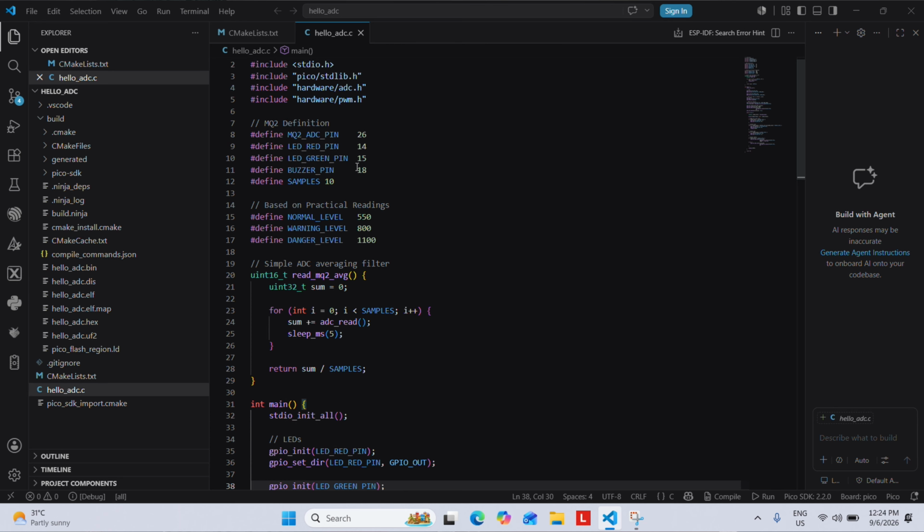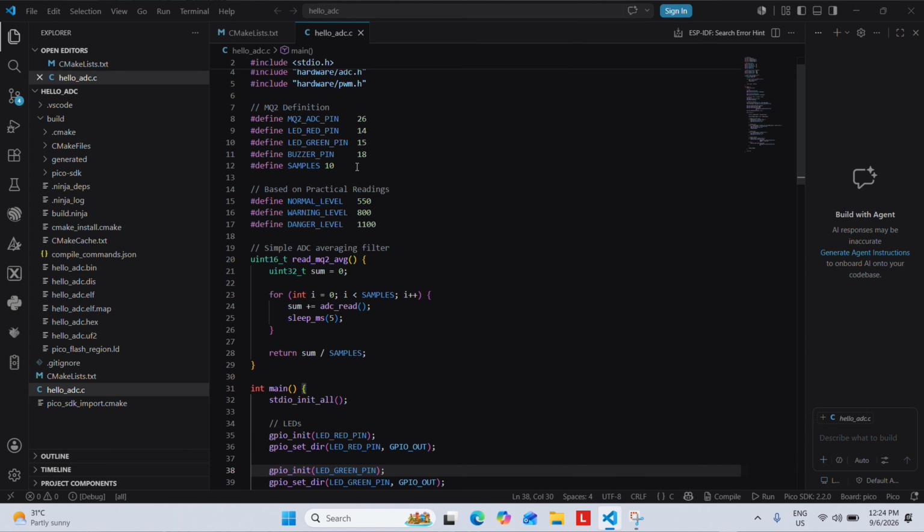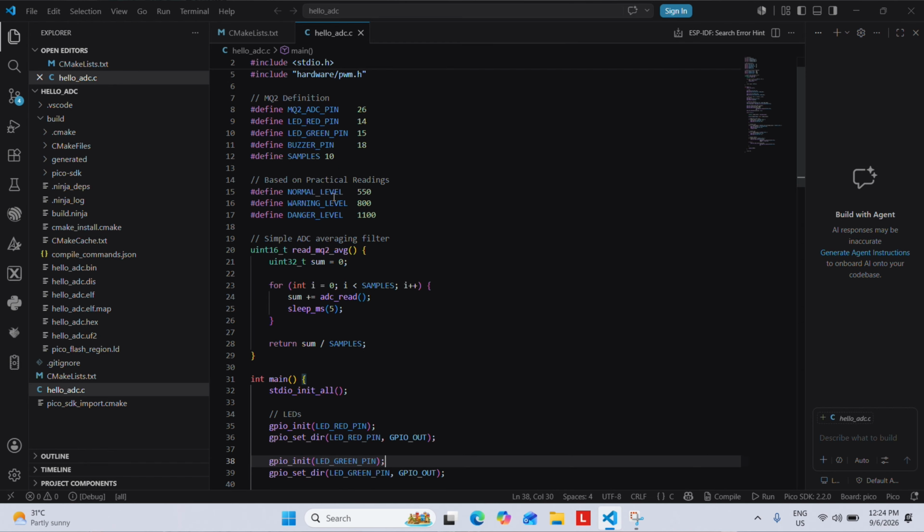The next thing is we have a definition of samples for the MQ2 reading. Based on the practical readings which I got, we have a normal level, which is 550, a warning level of 800, which will blink the on-board LED, and a danger level of 1100, which will turn on GPIO 14, the red LED pin. We also have a simple ADC average filter on it.